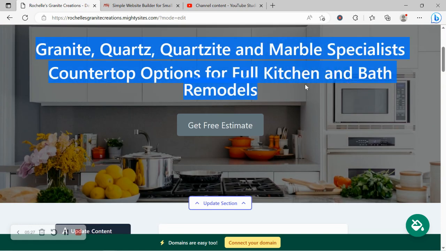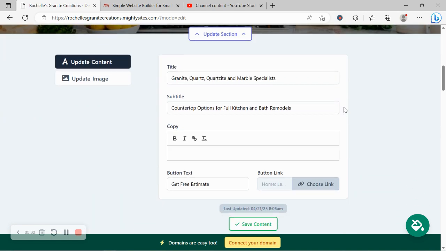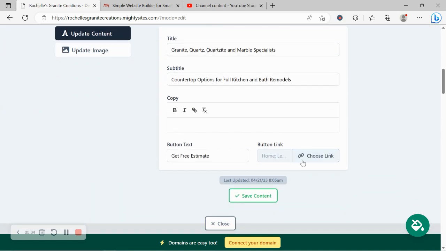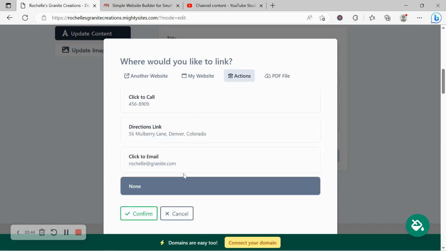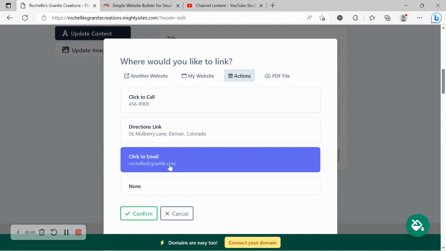Let's head on over to update content. Now over here, you can change your title, subtitle to suit your business needs. Button currently says get free estimate, which I'm going to go ahead and leave as well. But you can change it, change the link. You can link to another website. Maybe you take calendar bookings, for example, on a third party calendar website. You can link to an action like click to call, directions or click to email. So I'm going to link to click to email.